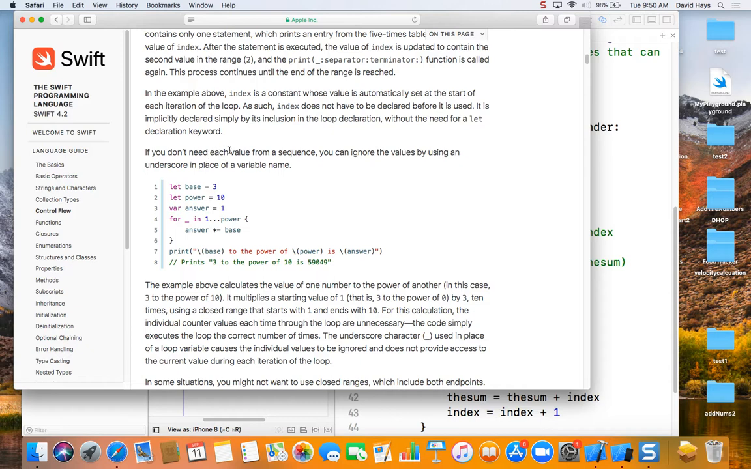This is talking about how, if you don't need each value from a sequence, you can ignore the values by using an underscore in place of a variable name. So if you're not going to really do anything with the variable name, you can just put an underscore there. And what that'll do is it won't consume memory for that variable.